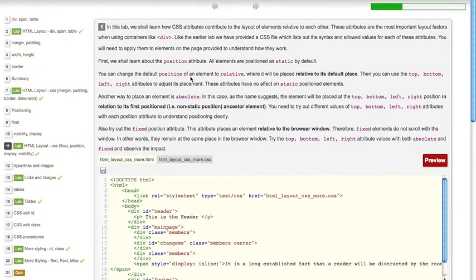So far, we have looked at basic HTML layout by using commonly used HTML elements such as div, span, table, etc. We've also looked at some basic CSS attributes such as margin, padding, border, and dimension to see how we can assign a shape and a size to HTML elements. In this lab, we shall learn how we can use CSS attributes to control the layout of elements relative to each other.